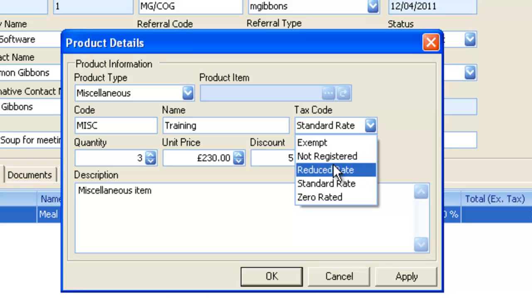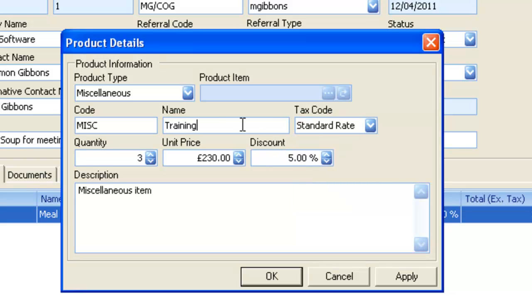Tax rates here, these are set again from the system, and that makes it easier. So at the end of the day, if there's a VAT change, you go into the administration system, you change the value there, and it's applied from then on. So for example, if I go to standard rate here, it will be applied. Put the training code. Always put a description in.